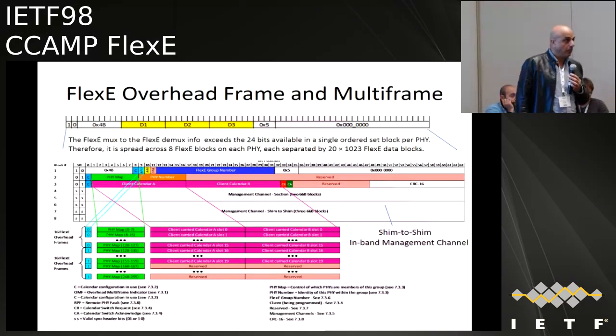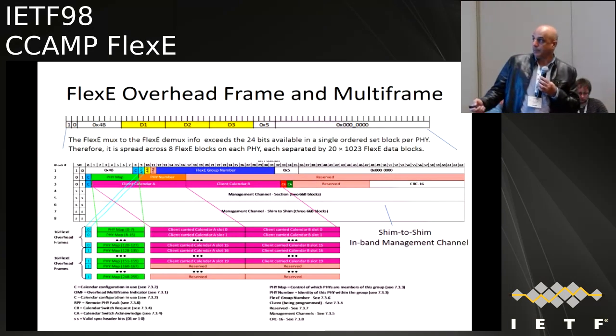Rob, another quick question. When you change the calendar, is there a traffic loss at that point? I think this would come under resizing, I guess. The spec is saying they're not expecting a hitless resize. Okay, so there could be a glitch. Okay. Yeah.